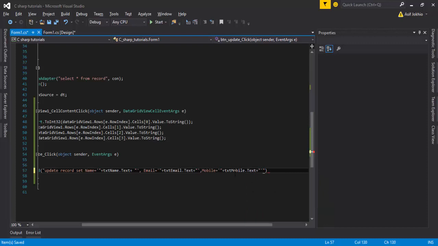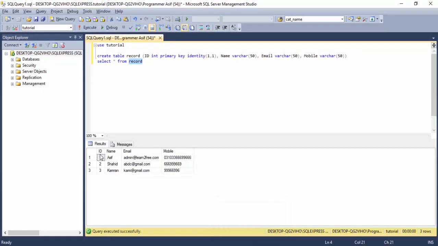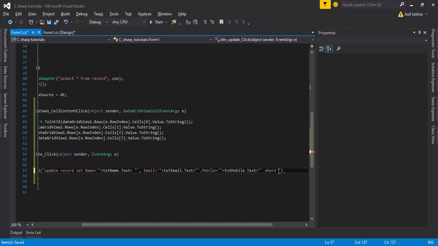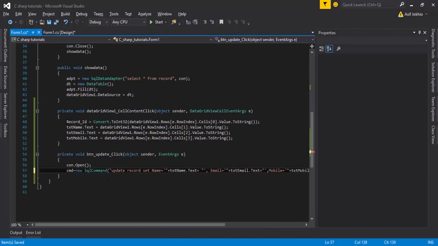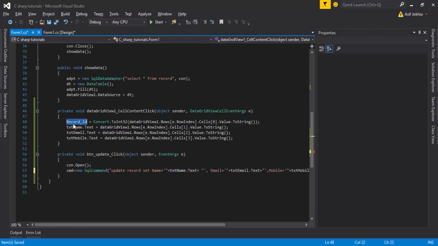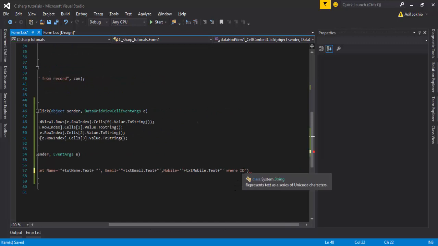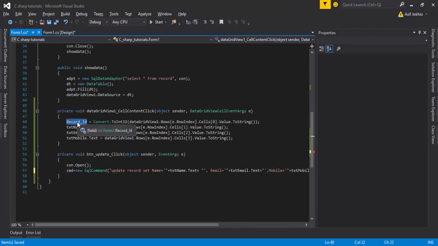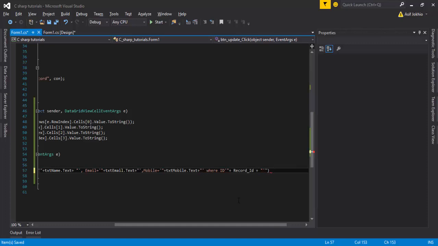After the third column name, you need to write the where keyword and your table ID. My table ID name is ID, where id. The variable that I assign here has got the id, so I use this variable here. So I use where id equals single quotes, double quotes and plus sign, and assign this variable, copy this variable and paste here, right?